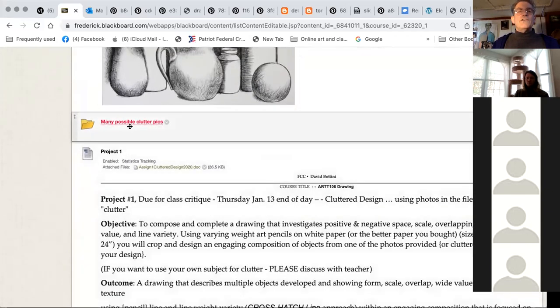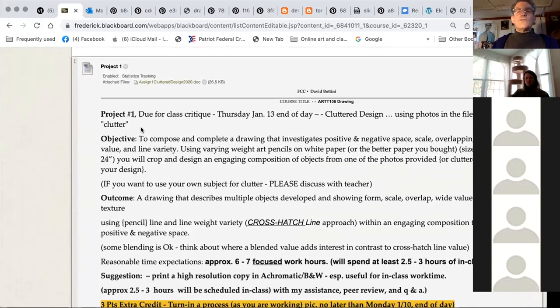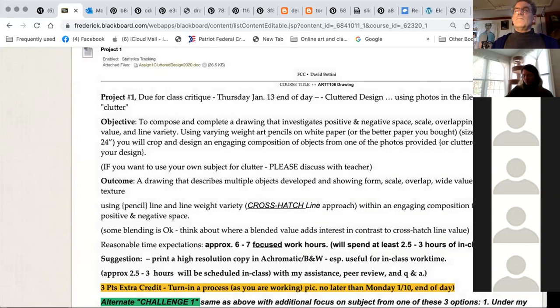There is a file here that says many possible clutter picks. So that is filled with possible subject, or you can design your own. So here's the project that you're going to begin to think about this weekend. And the goal is that Monday, you have figured out what you're going to work with, one of those photos or some objects you've collected, and you set in your basic loose, light line sketch.